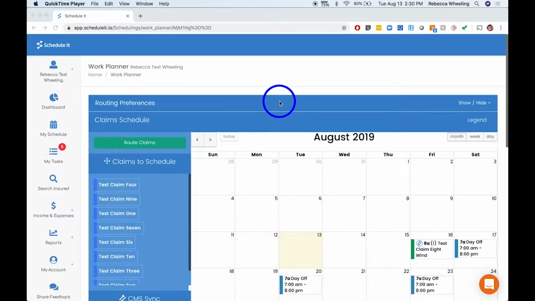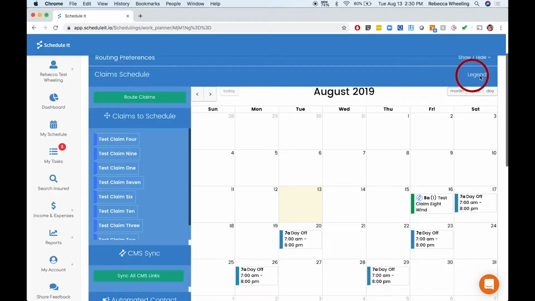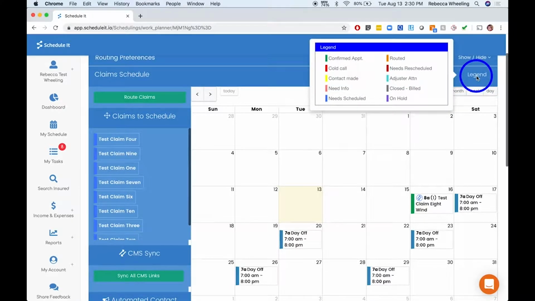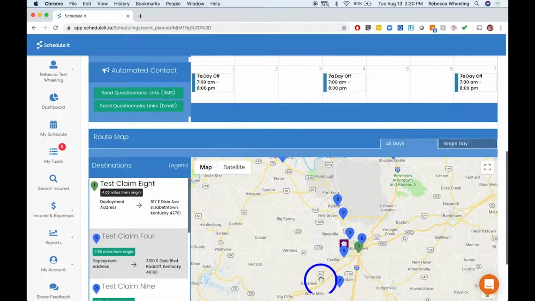Okay, so we've already gone through the manage adjuster part. We've already gone through syncing your CMS with 10 test claims. Now we've gone through your My Task here on the left. We've gone through your routing preferences. We've gone over your legend here, that tells you what all the colors mean. We've gone over your calendar and we've gone over your map, okay?